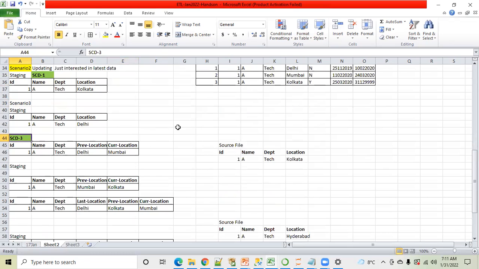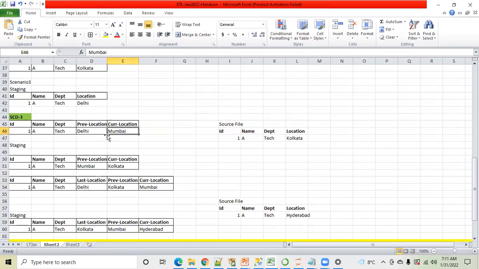In SCD3, what will happen? Suppose this employee one, named A, was from the tech department. We will maintain it like this: previous location was Delhi, current location is Mumbai. Suppose it changed again from Mumbai to Kolkata. What we will do is maintain previous as Mumbai, and now it is Kolkata. We are maintaining only the last record and the current record. So from Mumbai he got transferred to Kolkata now.